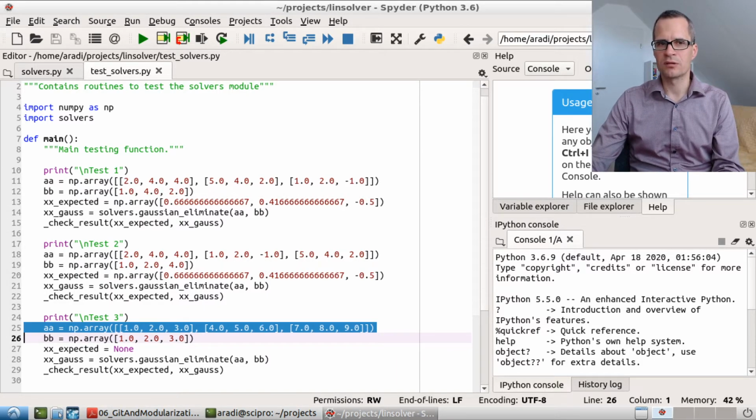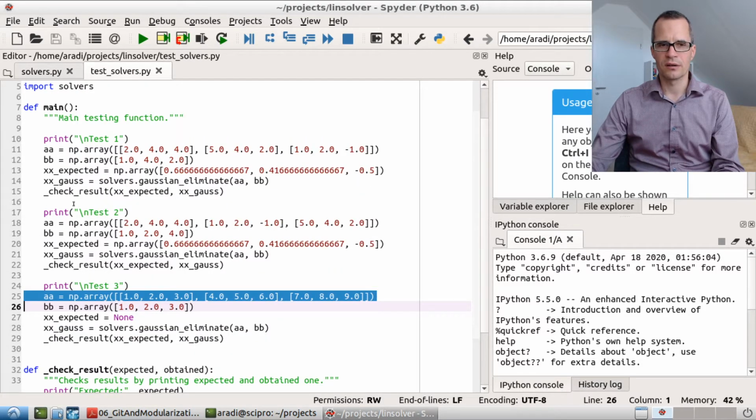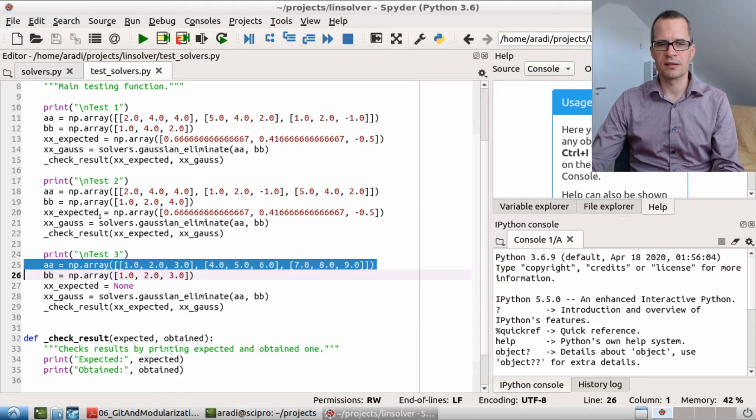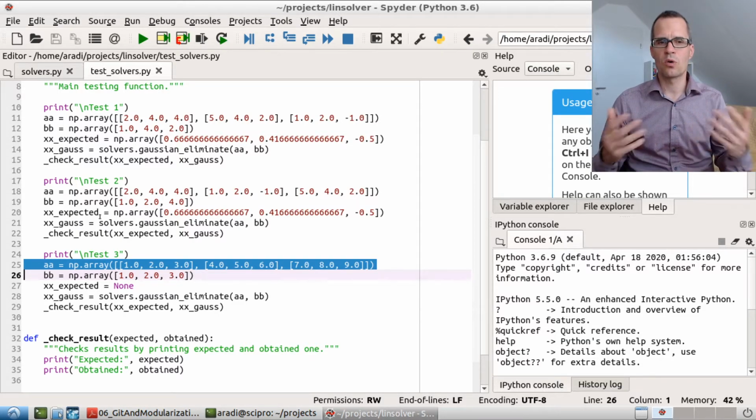At the moment there is no implementation, but this is exactly our purpose, to make sure that the Gaussian eliminate routine in this module delivers the right results for all three tests which we defined here, right? This is a very common pattern: before you write the program you already think about how to test it. Very often it's a very good idea to write the tests first, and then you know exactly you have to modify and write your program until all the tests which you defined are satisfied.